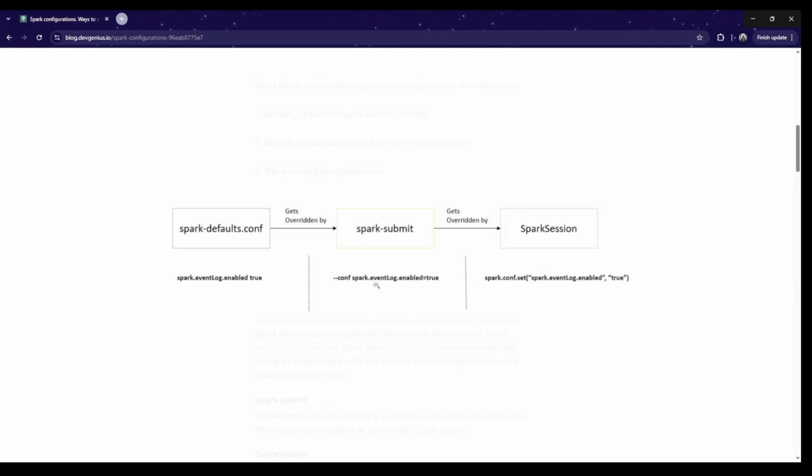So there are three different ways of defining the same parameter. Which one will it take? Let's say in Spark defaults it is there, spark-submit also has it, and the Spark session also has it. Now the Spark defaults one gets overridden by whatever you are passing in the terminal, and whatever you have passed in the terminal gets overridden by whatever you have written in the Spark application, the Spark session. So this is the order, but there is a catch.